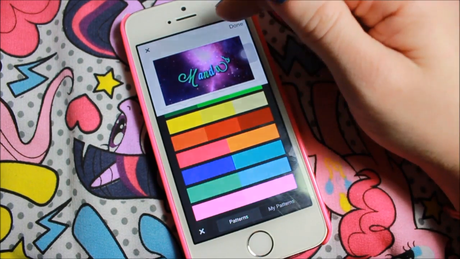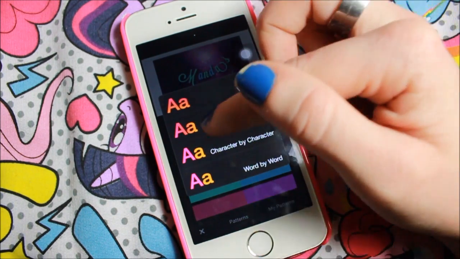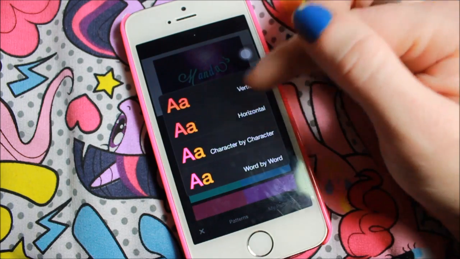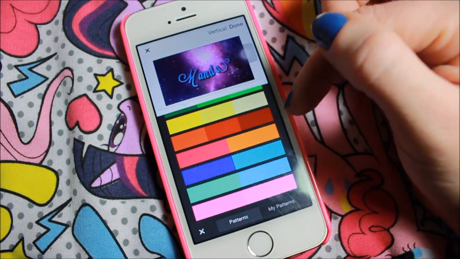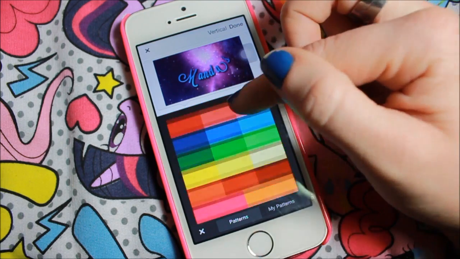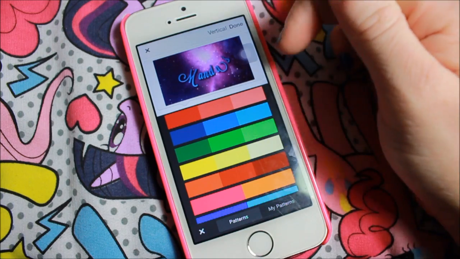And if you click up here in this part, it will show you, you could do vertical, horizontal, character by character, or word by word. I'm going to do vertical because that's what I like to do best. And I'm actually going to select one that has these 3 shades of blue. So you can kind of see it transitions a little bit.